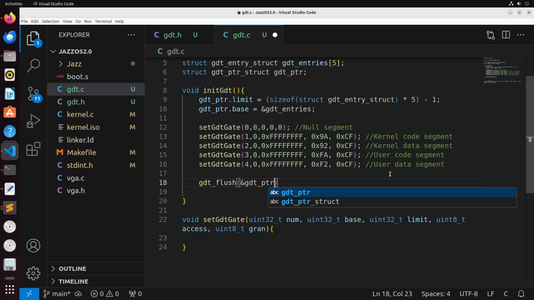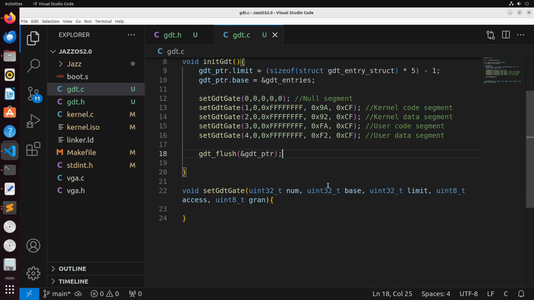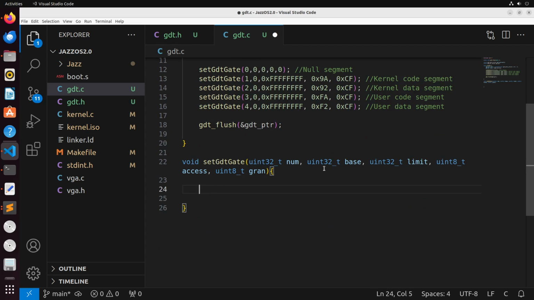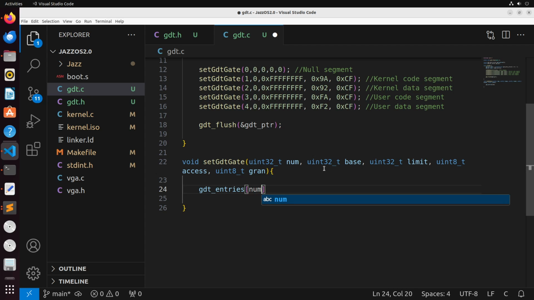This would just take in a pointer to that GDT pointer. So it's going to take in this information, and it's basically going to point our processor towards this GDT that we're defining. Before we get into that, we of course need to implement our set gates, right? So all this is really going to do is just set the GDT entry at the number provided. It's going to set each of its properties as required.